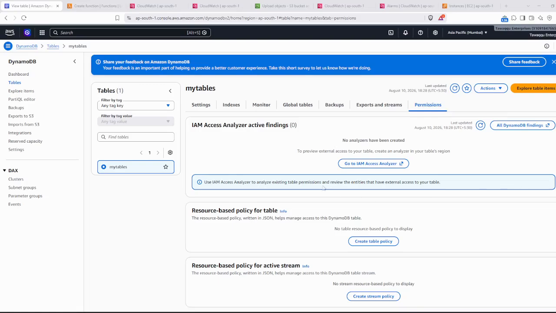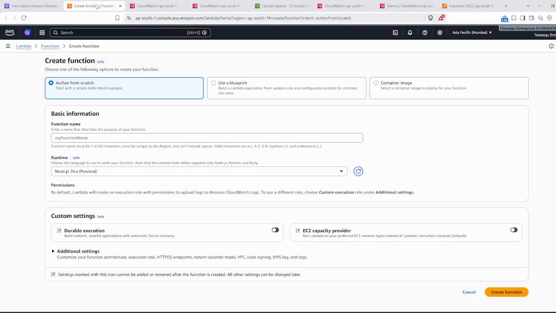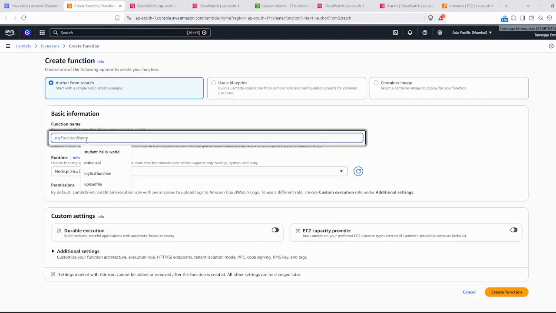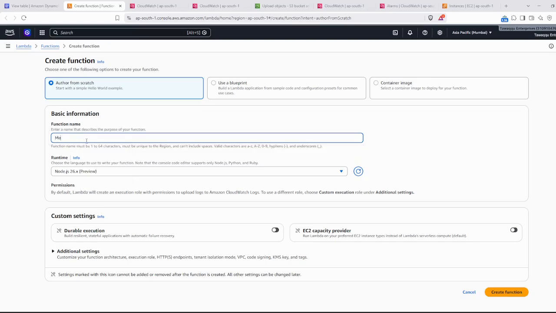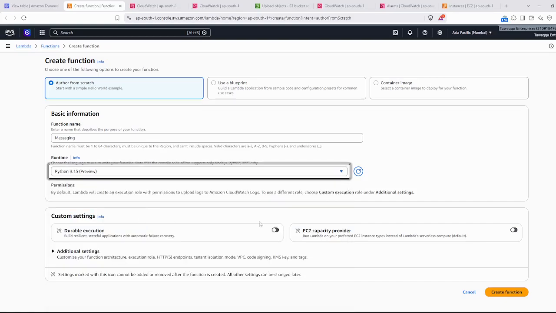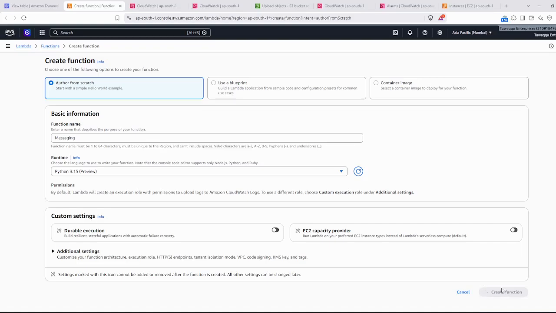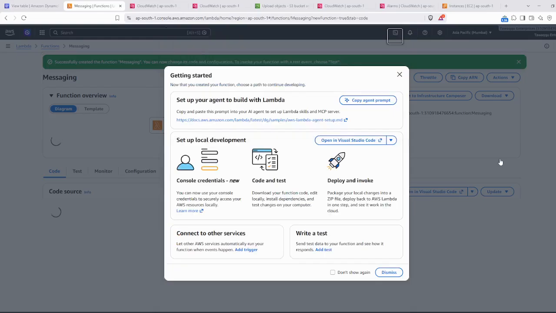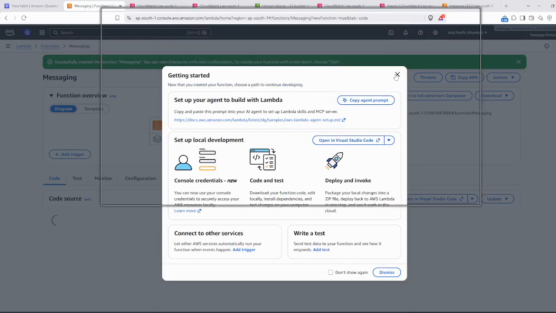And one more thing, you will be having SQS also. I will open one more function, auto start, messaging, Python. Let's create the function. So SQS is where you will be processing messages in batches. So these are my messages. Let me add a trigger here.